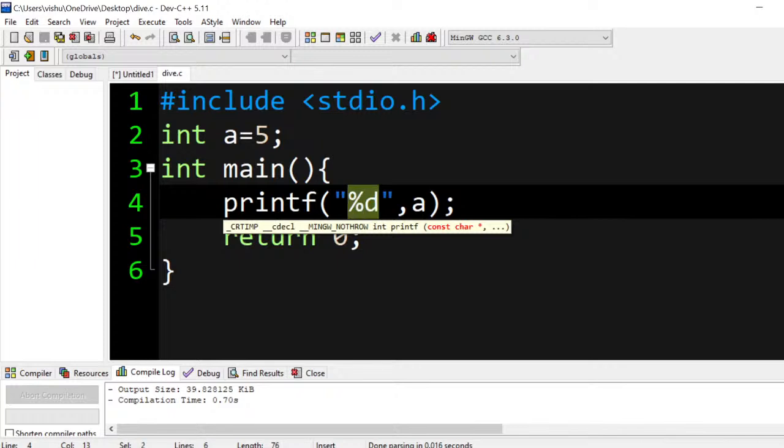It is an integer data type. So we are printing an integer data type, and the value is stored in A. This is the proper way of writing. Okay, sir. If I use a float here, what happens?